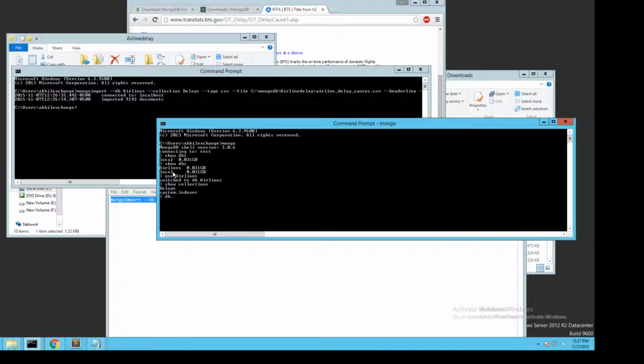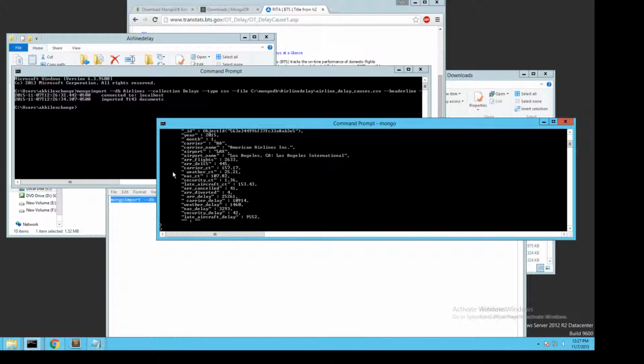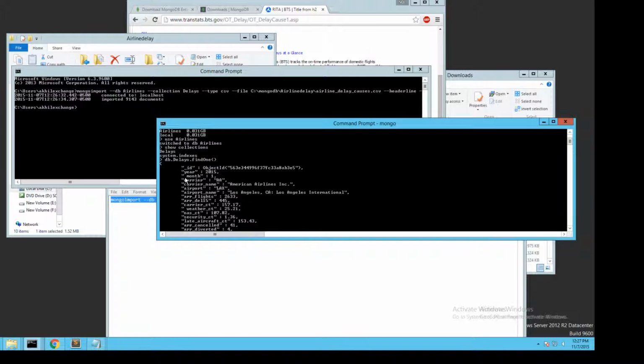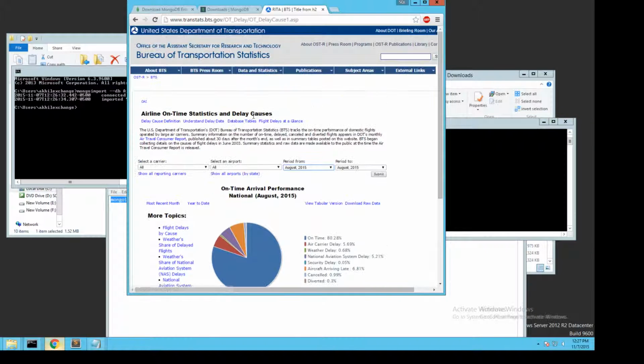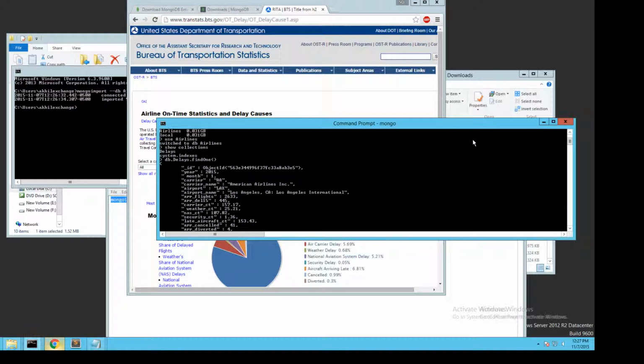Let's use delays and see how the data looks inside. Here, db.delays.findOne actually finds the first document and displays it. So here is the data. We have successfully imported the CSV file. We have successfully installed MongoDB and launched an instance of MongoDB on our local machine, and we also downloaded the data from the United States Department of Transportation and imported the data from CSV to JSON documents.